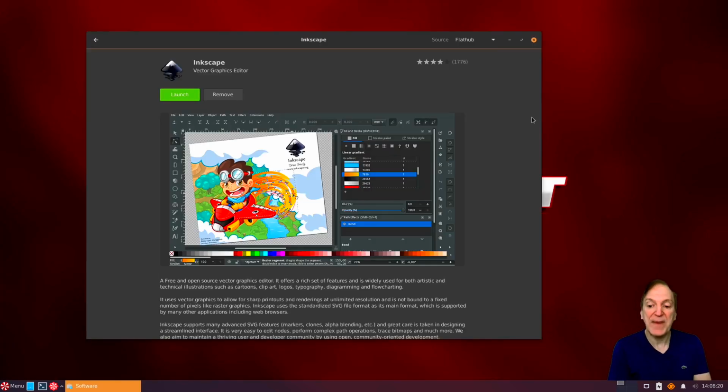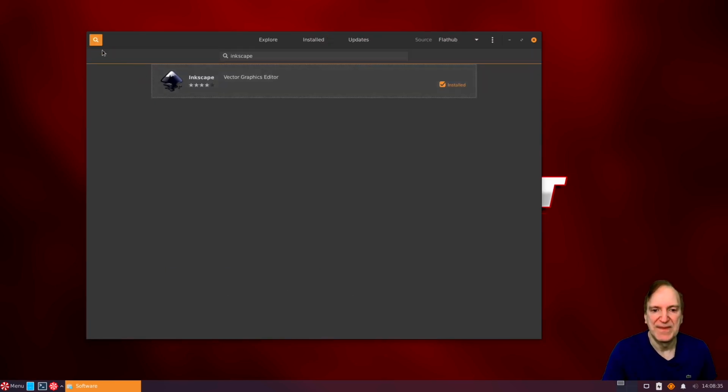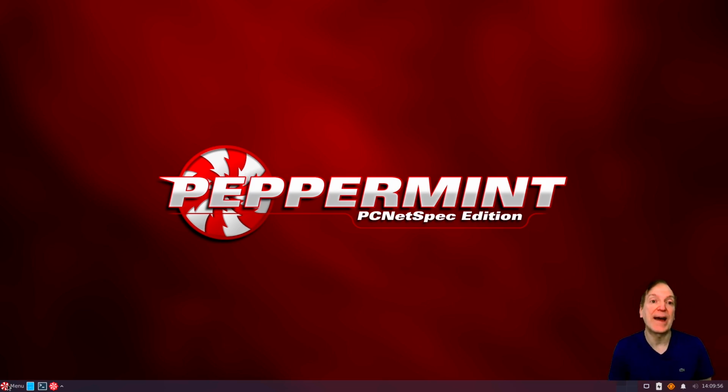So now we have Flatpak. Excellent. I'm glad to see that back. So that kind of solved that problem. That's how you can install it from Flathub.